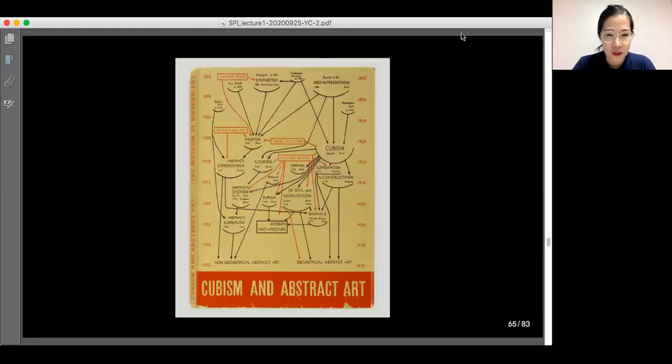This diagram is quite well known, and it was, I think, devised by Alfred Barr for an exhibition that happened at MoMA. The exhibition was about cubism and abstract art, and this diagram, in a way, is an attempt to codify and indicate relationships between different art movements, at least in the Western canon, mostly.